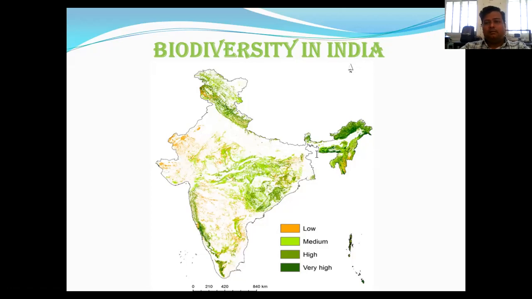India has 17 biosphere reserves and 19 Ramsar wetlands. These are the old figures. We have now got 20 Ramsar wetlands. Lonar Sarovar was recently recognized as a Ramsar wetland site. Amongst the protected areas in India, there are 102 national parks and 490 sanctuaries.